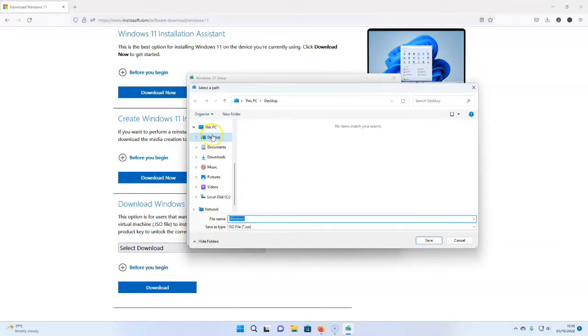Right, this is where it asks where do you want it to save it to? I want it on my desktop so it's nice and obvious, I don't forget it. And it's just going to save it as Windows 11, Windows.